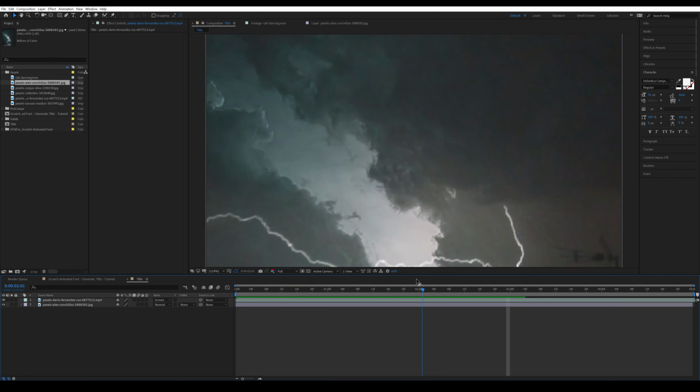As you can see, our lightning kind of cuts off. So I'm going to click on the clip and press Shift and move it up.